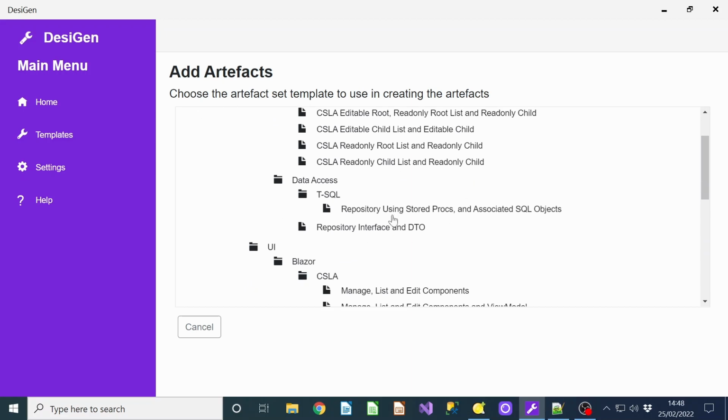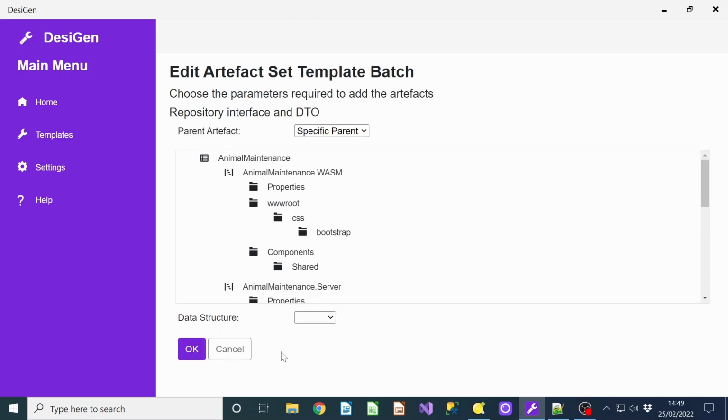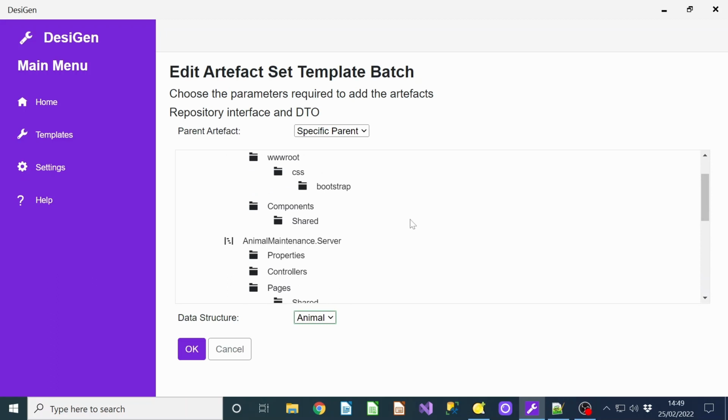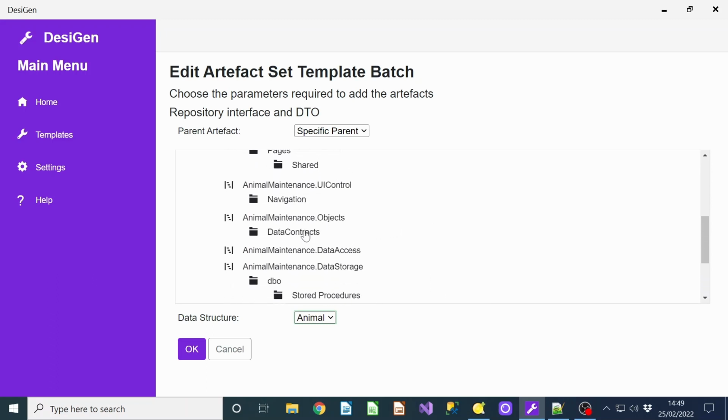So I need an interface and a data transfer object, which is going to represent the contract that any implementation must fulfill in terms of data access. So I'm going to add that. That's going to be based on animal as well, and that's going to go in a subfolder of our objects project called data contracts. So I've very specifically chosen to put this within the objects project because that forces anyone that creates an implementation of data access to reference that project.